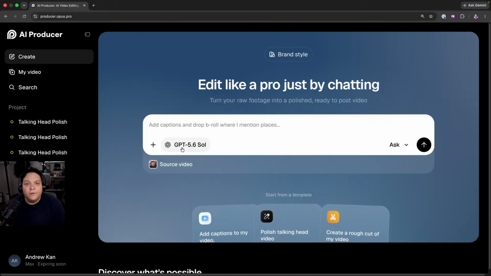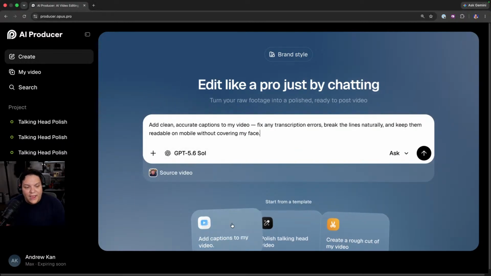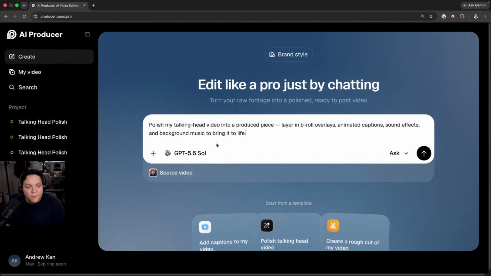You can do 9:16 or 16:9, so YouTube Shorts, or heck, even normal videos. And then you can do things like add captions. So: add clean, accurate captions to my video, fix any transcription errors, break the lines naturally, and keep them readable on mobile without covering my face. Very good thing there. You can do a polished talking head.